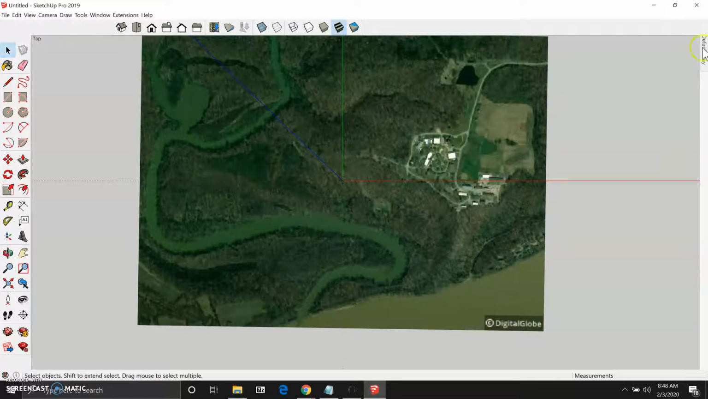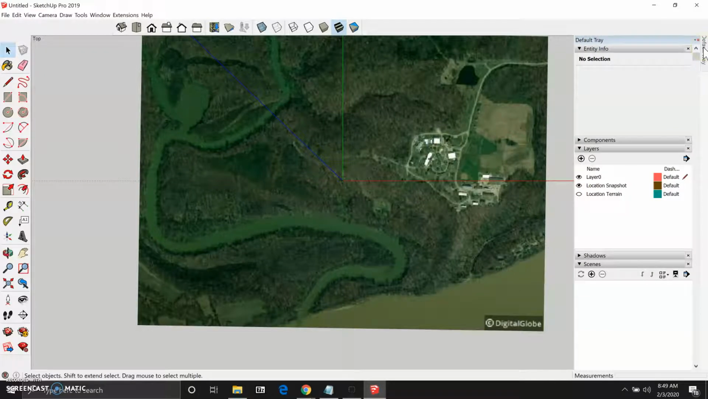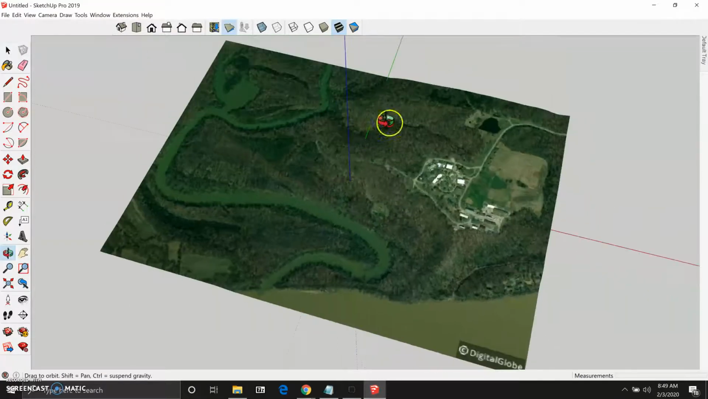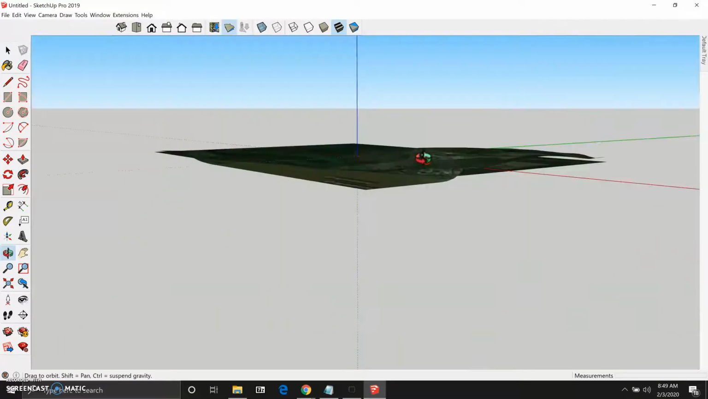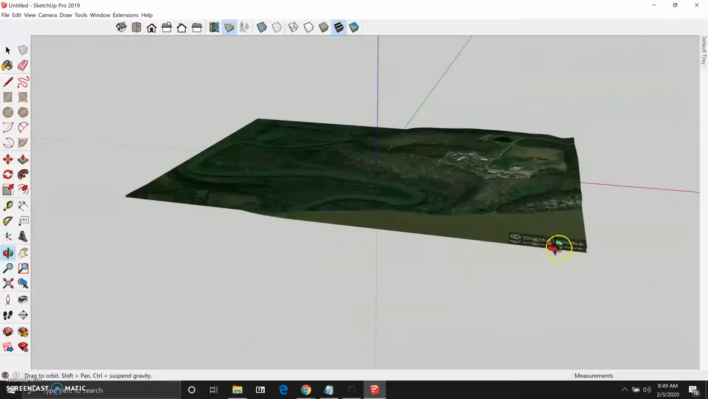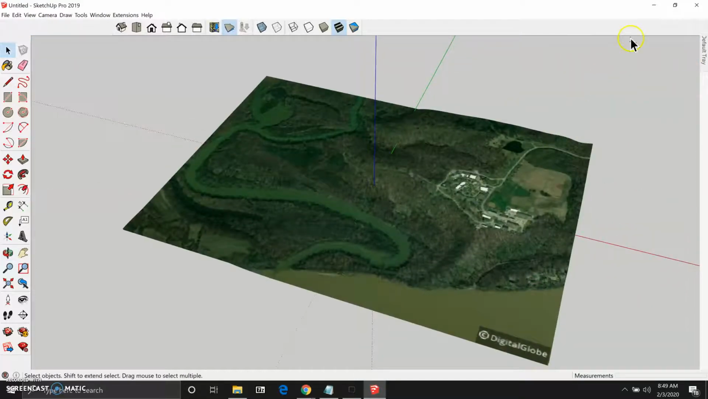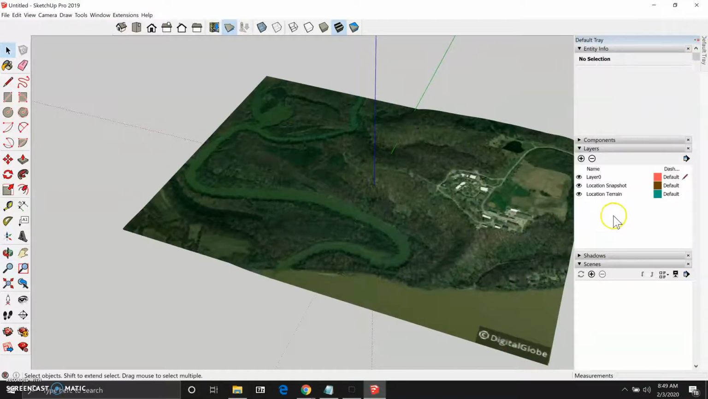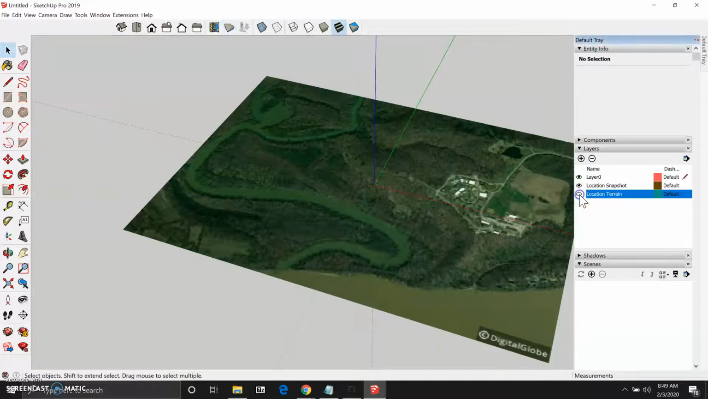So let's go to the default tray by hovering over right here, and you'll see that under the layer tray, there were two layers created after we brought in this aerial image. One is called location snapshot. The other one is location terrain. If we click on location terrain, you'll see how there's a 3D model sitting directly on top of the 2D aerial image. We'll be needing that for a later tutorial, so let's just turn that off for now.